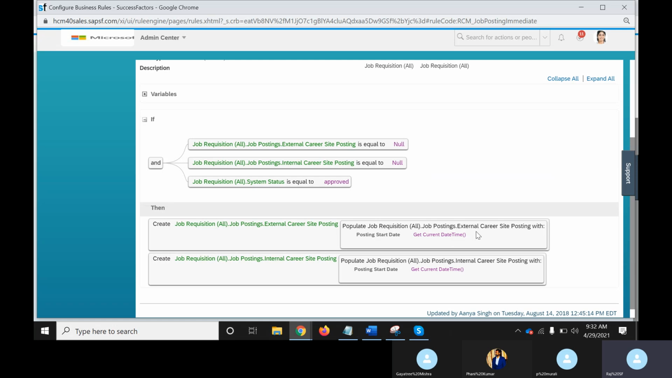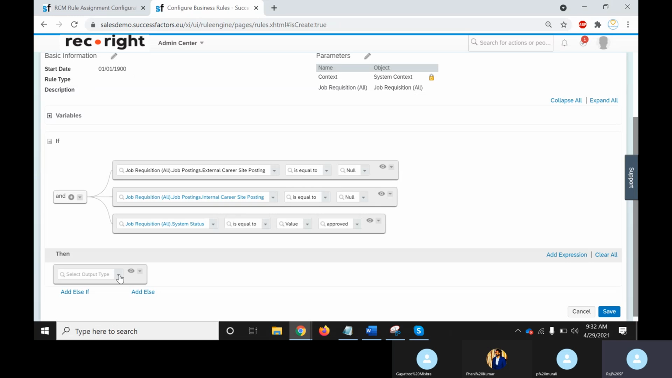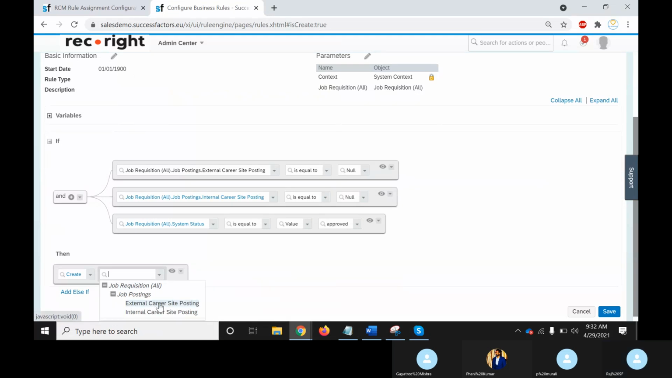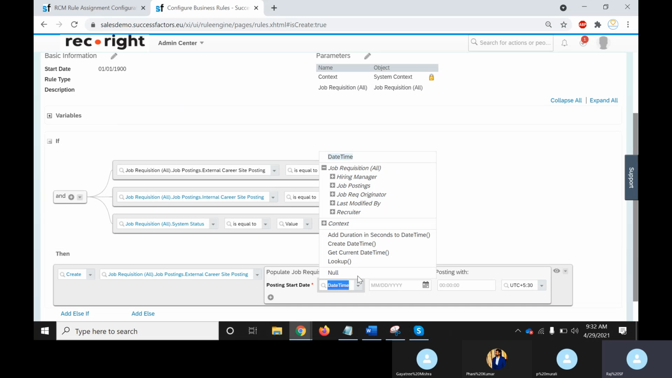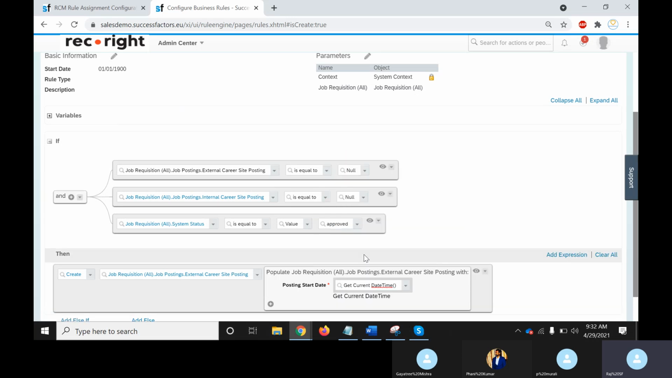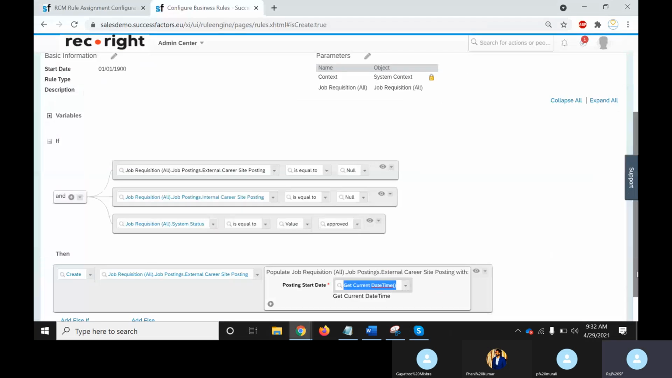Job requisition, create job requisition, job posting, external career posting should be date and time. Here you can select get current date time. Okay, current date and time state.